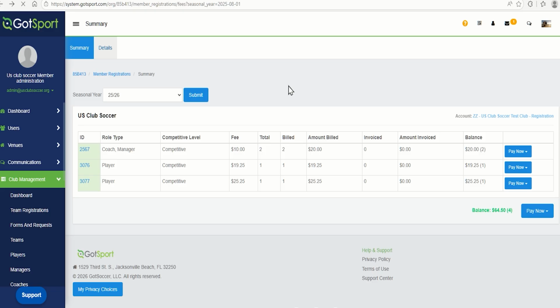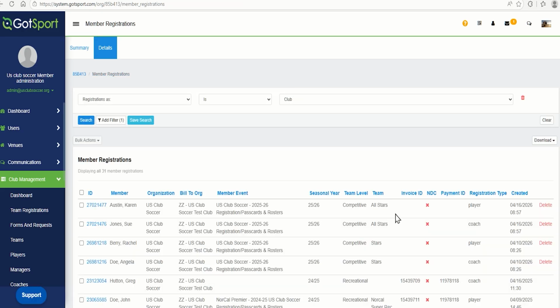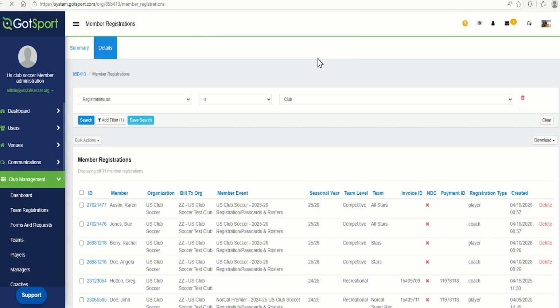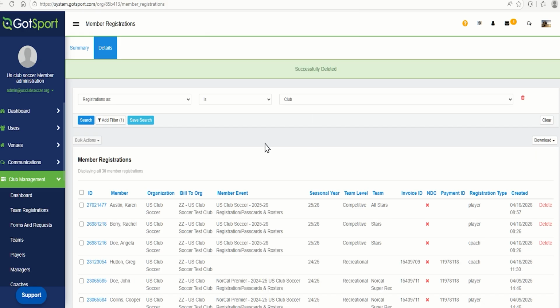Now in your cart, you can review all users in your cart by clicking on Details at the top of the page. When reviewing users, the invoice ID and payment ID will be blank until payment is submitted. You can remove memberships from your cart by clicking the Delete button. You only have the option to remove memberships from your cart that have not already been paid for. Click Summary at the top of the page to return to your cart.